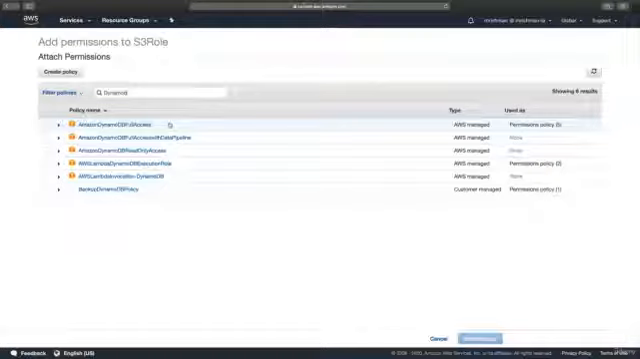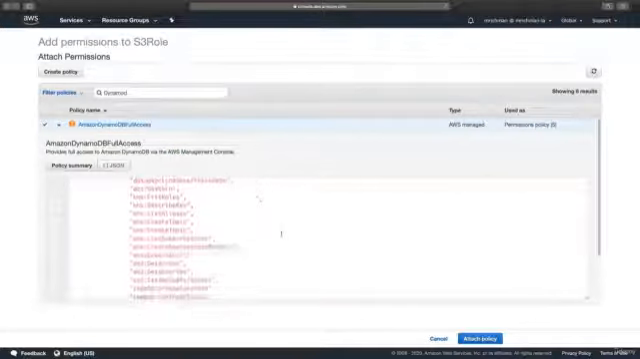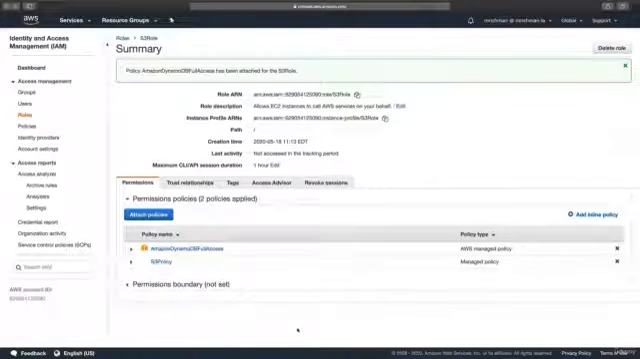Now, instead of creating a full IAM policy specifying all the different permissions that we're going to need, we could simply choose this AWS managed policy here. This is a predefined set of permissions that's going to do everything that we need without having to manage that policy. So we'll click Attach Policy. And now we have this managed policy alongside our customer-defined policy here.